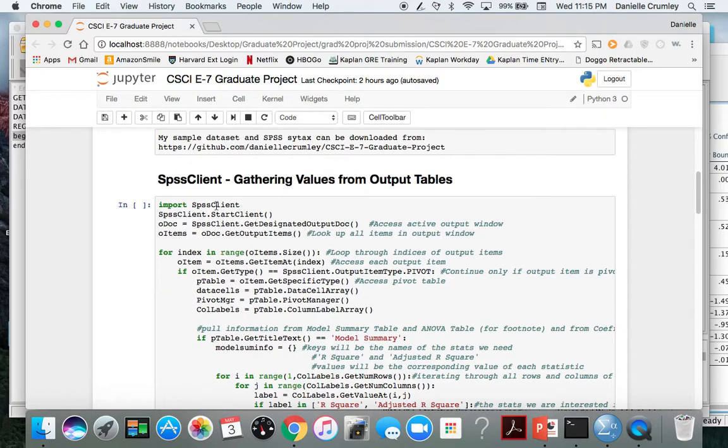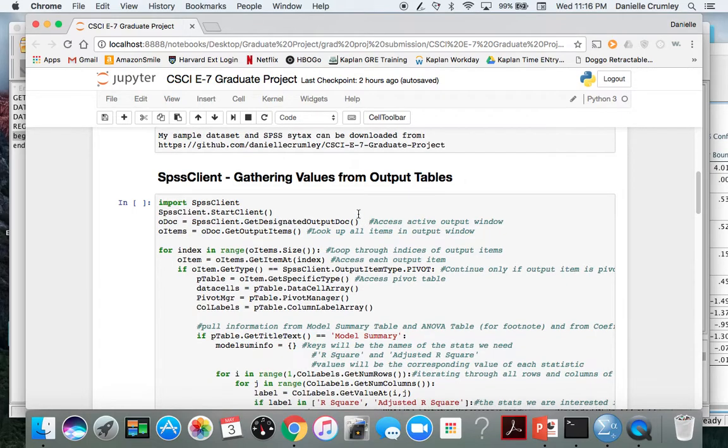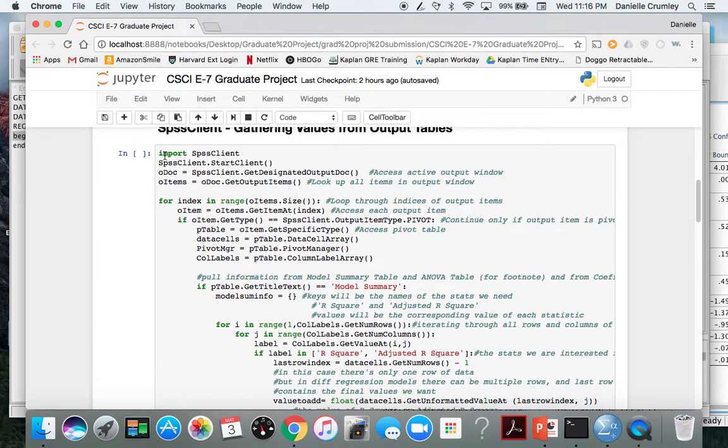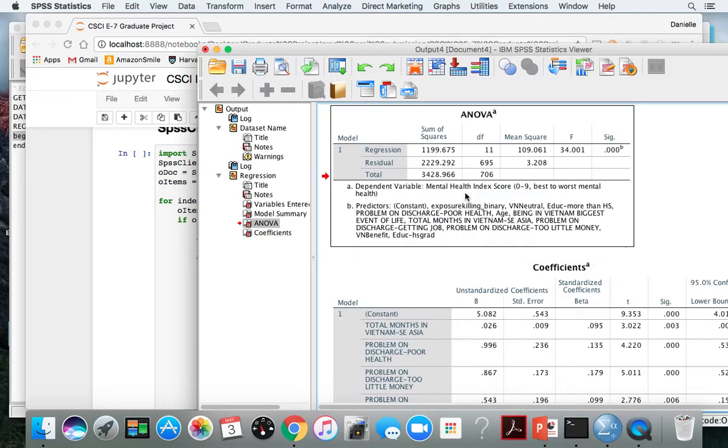Okay, so first, in the SPSS client, there are a lot of different modules that help you grab different values from the output tables, and it's quite confusing at first. But the general idea is we're accessing the active output window, which is this one here, and then we're looping through all the output items. So this is an item, this is an item.